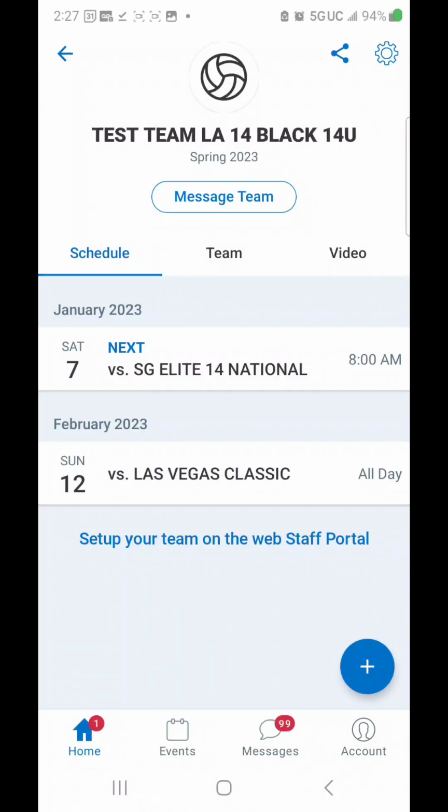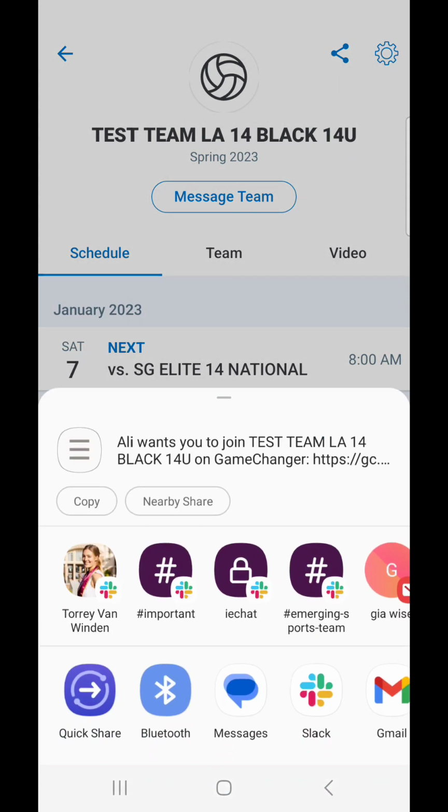Now, once you have your schedule input and your team roster there, you want to make sure that your team knows about this app. You want to make sure their parents know about the app and any fans that they might have. So up in the top right corner, you see the little gear shift for settings. To the left of that, we have the share icon. Go ahead and click on that.